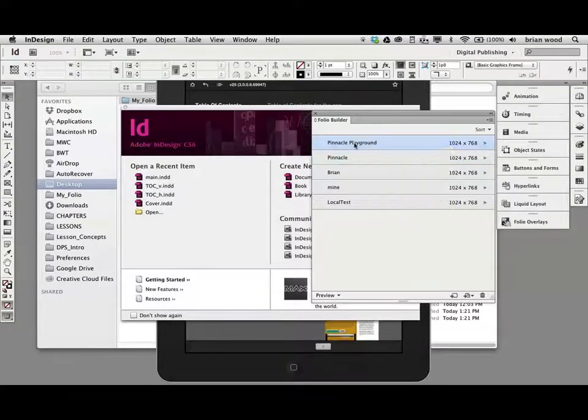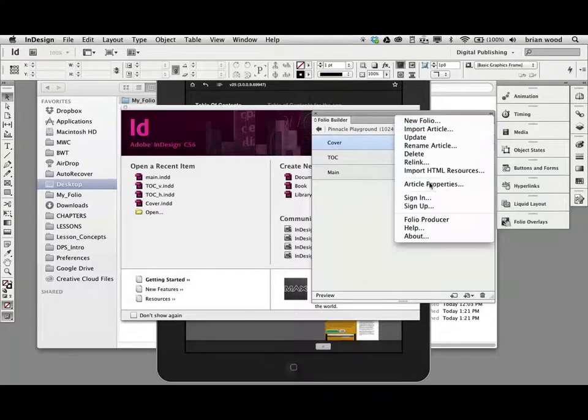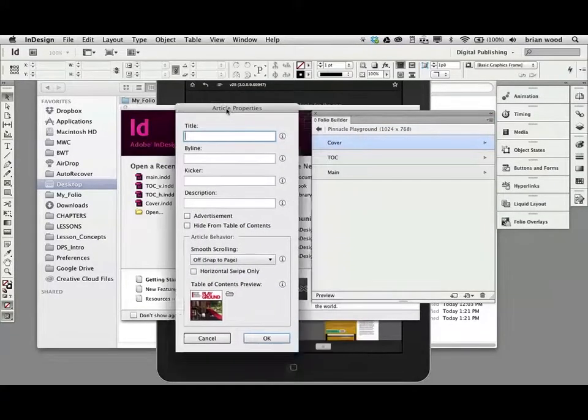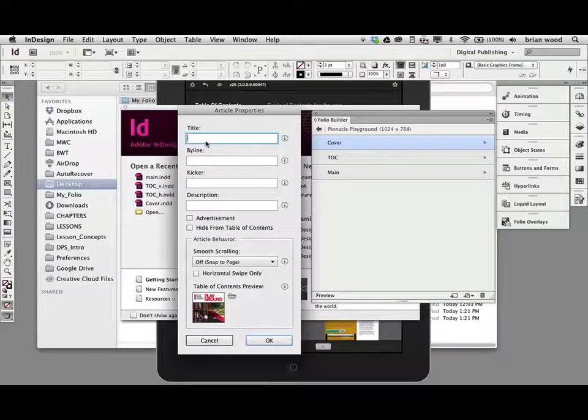Let me go back to ours. Go to the cover like you all should be here. Article properties. All right, title. Let's just simply call this Pinnacle Cover. This is simple. We don't have to go crazy with this. Byline, if you want a little information about it too, you can see it sets the author. Byline appears in Folio navigation. So you can put your name in there. I don't care. Kicker, you can see right here, section heading.